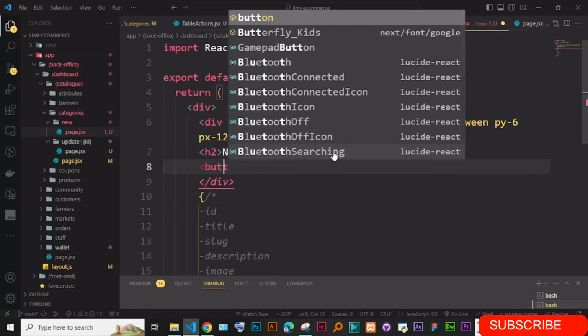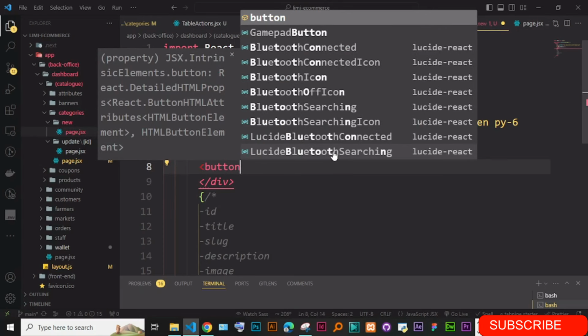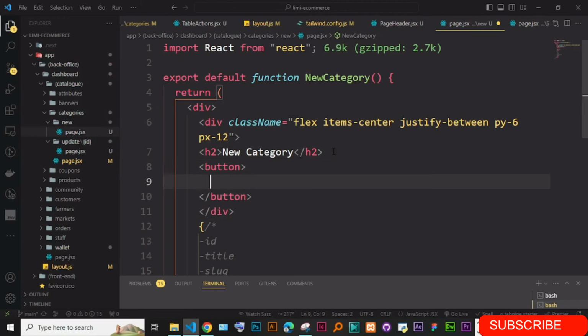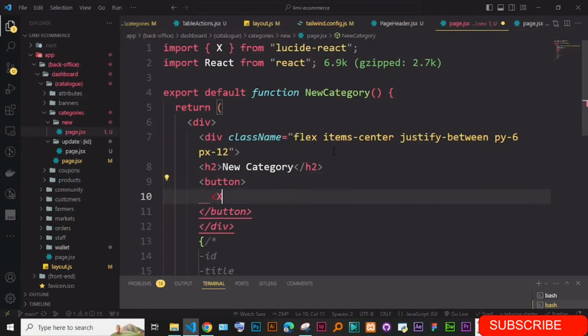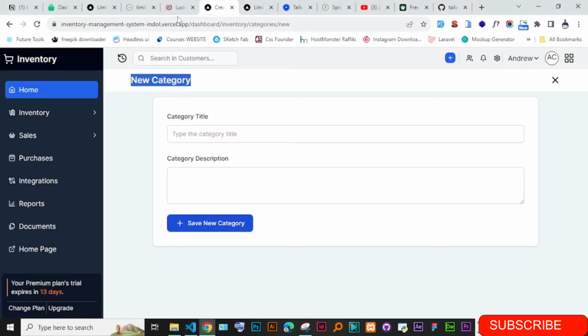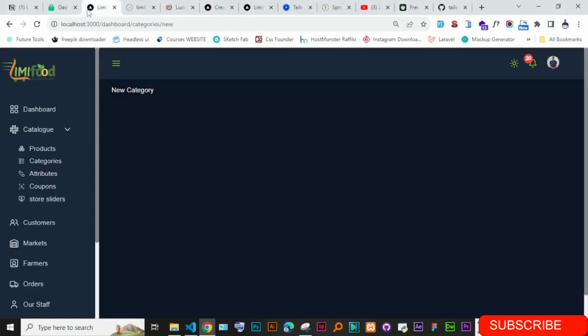a button. Okay, we can have a button, or we can have it as a link, but I'm just going to first use a button. Okay, so here I'm just going to put X, and we can get X from Lucide. So far, let's see what we have. Okay, so we have this X on this side.